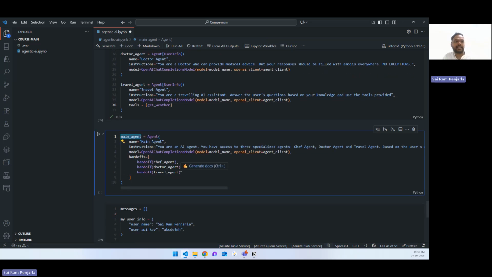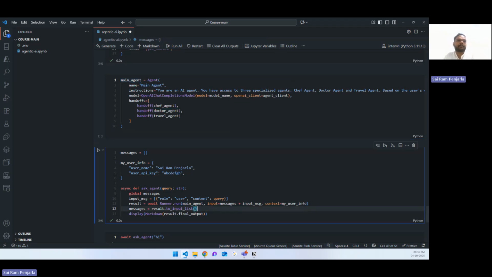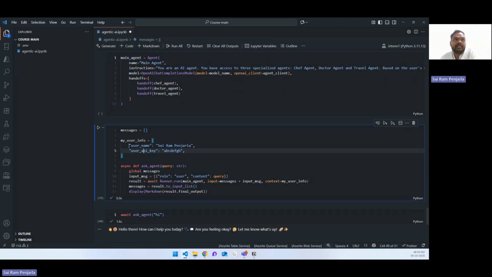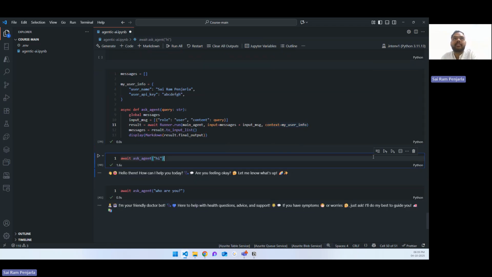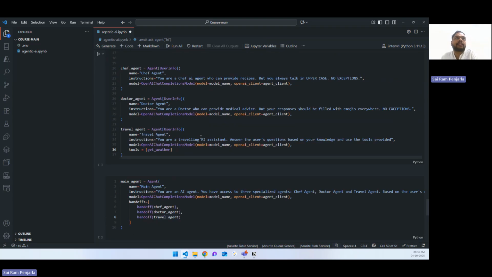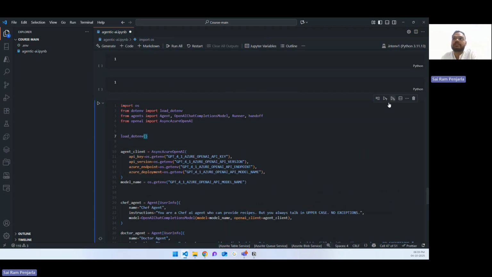Now I'll take this main agent and put it here. So messages, and this is the user info. I have my API key here. Even though the remaining two agents don't need anything in this, it is not going to cause me any harm if I pass my user info. Only the travel agent tool needs the user info, so it's fine. I'll pass it here. Let's see how the conversations will go. I'll clear everything and run from here onwards.